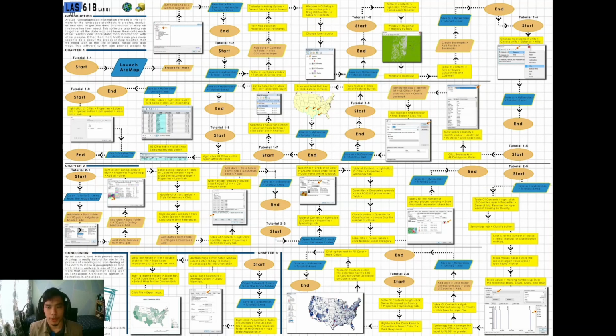In the third chapter, I learned how to make map layouts, such as inserting a scale bar and title, and also inserting maps to use for ArcMap documentation.